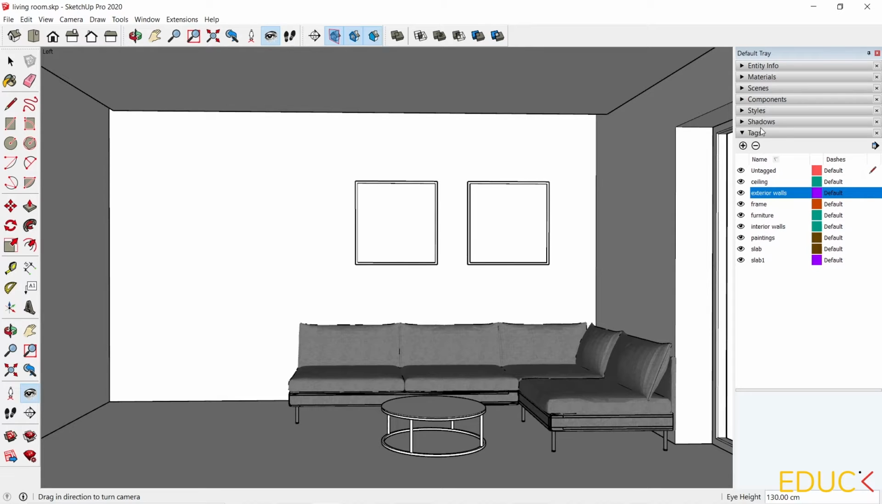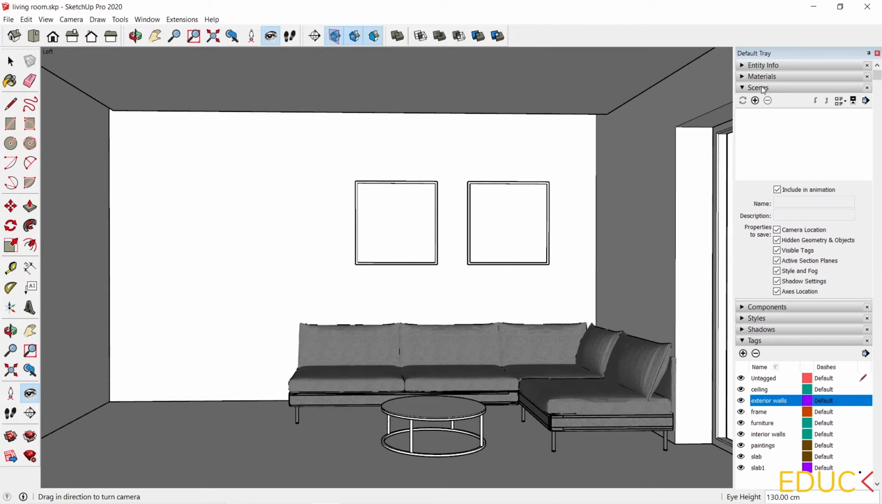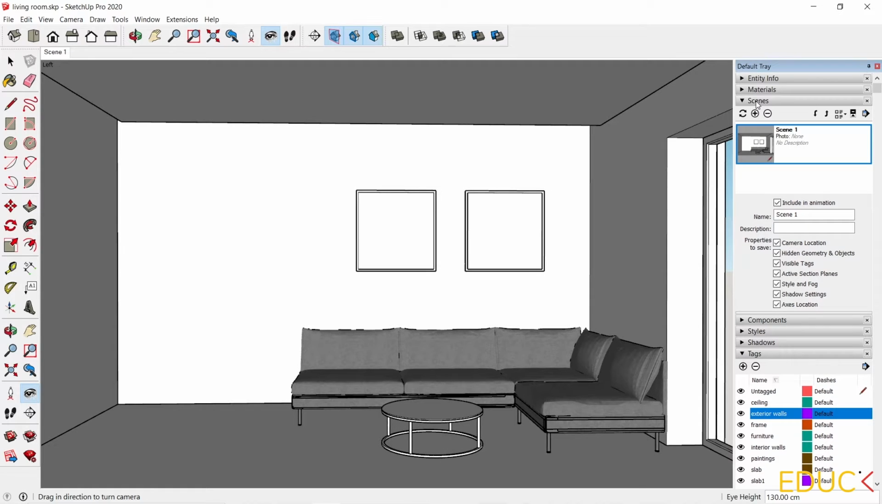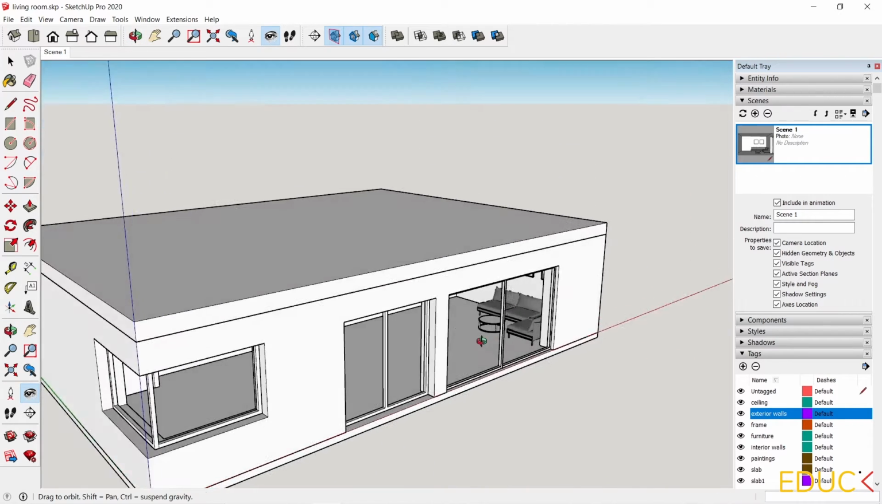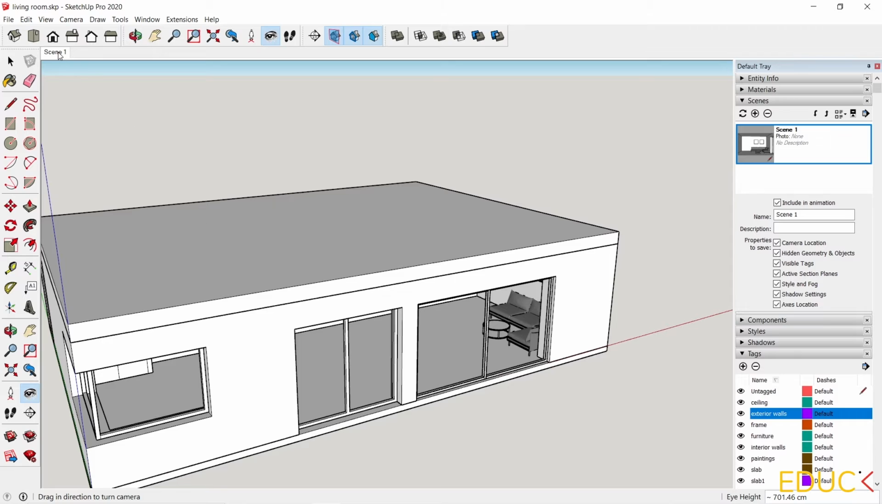Let's save the scene. I go to the Scene tab, it's on the right side, and I click on the plus icon. And I have Scene 1 in my project. It's on the right side and in the upper left corner. So if I zoom out and change the camera view, I can always go back to Scene 1.